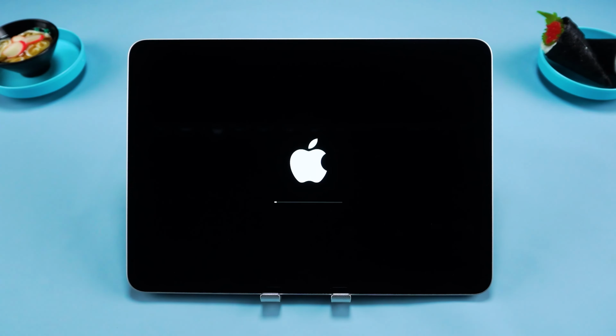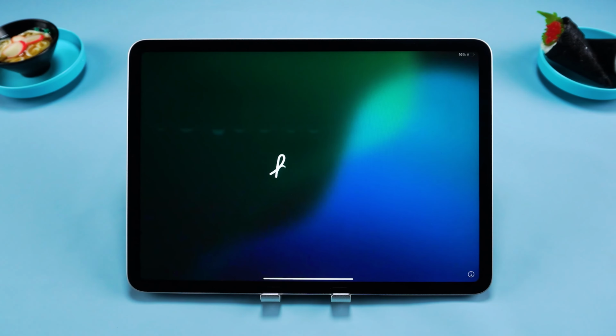And that's it, your iPad is unlocked. 3 quick ways to fix your iPad unavailable without iTunes.